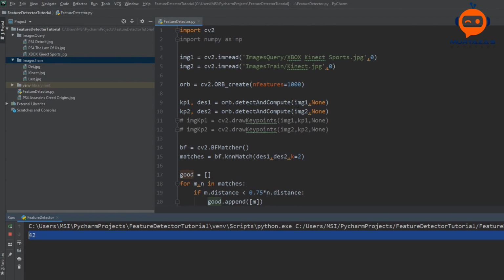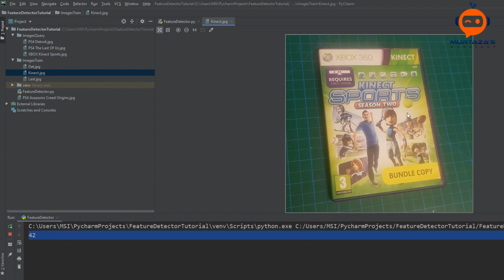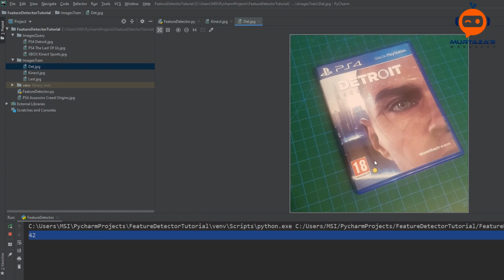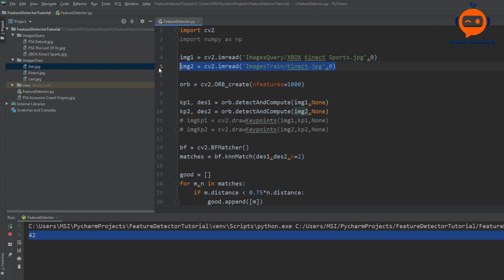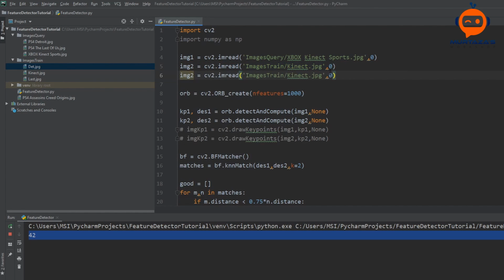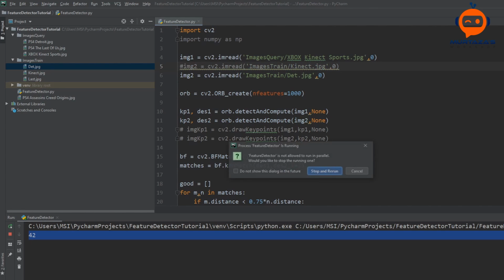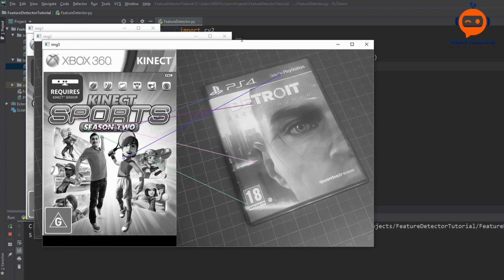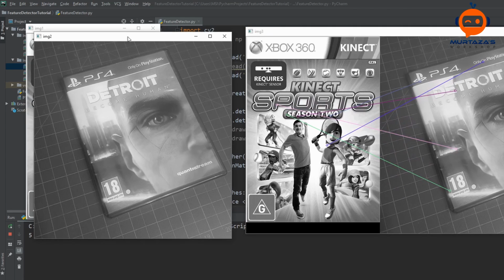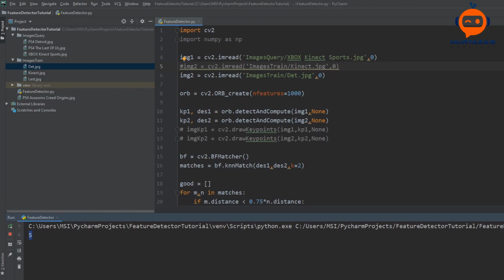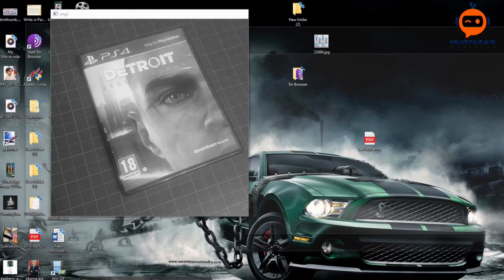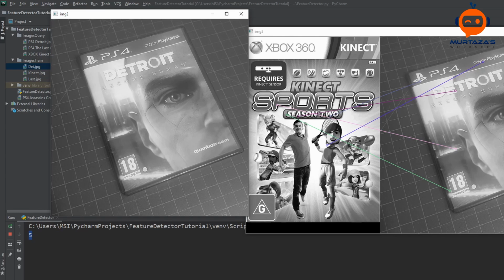Now what if we were to do this for another image? Right now we are using the Kinect image, which is this one, which has the actual image. But what if we used another image, for example this one? Let's see how many matches we get there. So our image2 this time will be the other one. Let's comment this out and rerun this, and there you have it. Now it did find some matches, but the matches we found are only 5. Earlier we got 42 matches, and now we are only getting 5. So we can clearly say that this is not a good match.